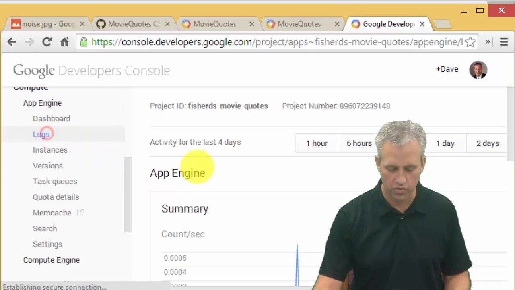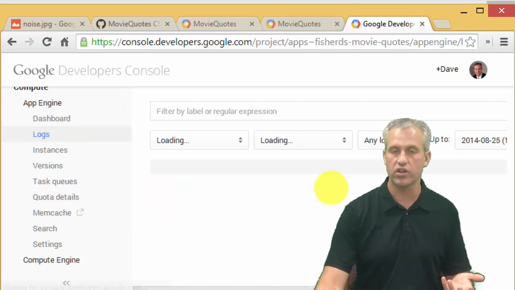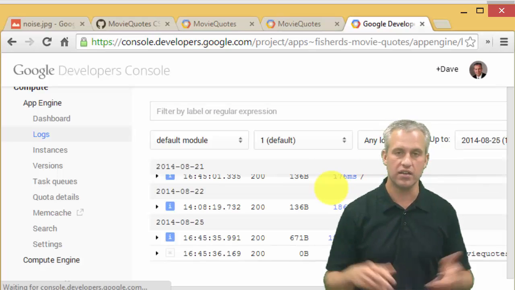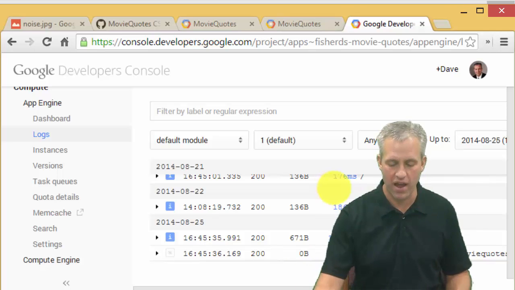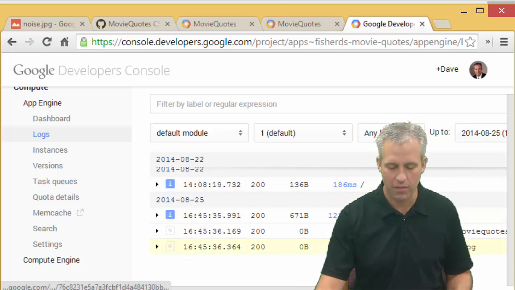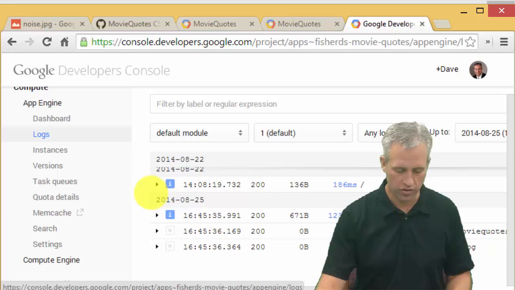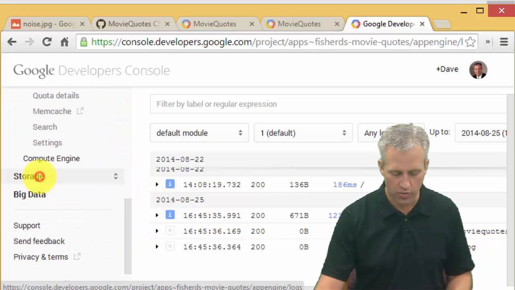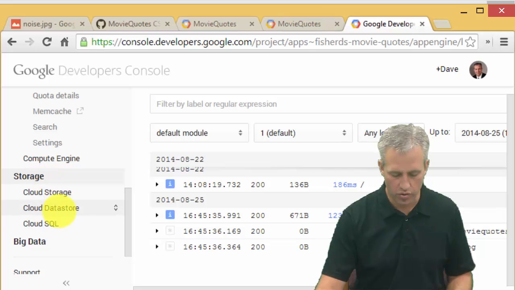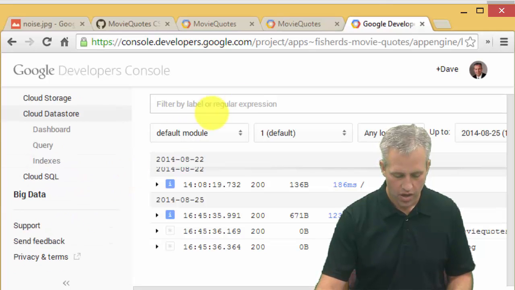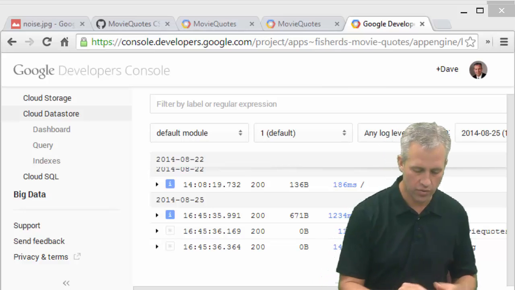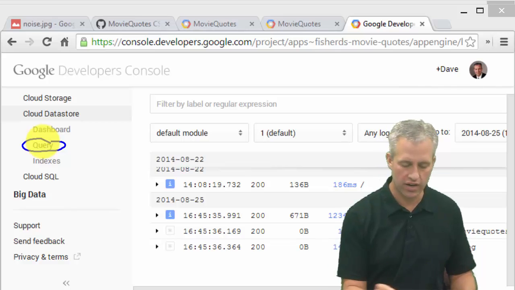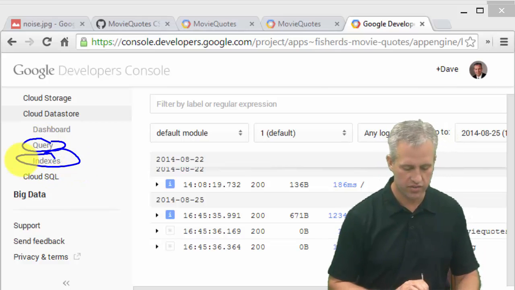There's a couple things in here that we are going to look at. Logs being one of them. Logs is a place where you can go and see what's happening with my server. Am I giving people what they want, or am I having problems? The logs are the main place you go when you're looking for bugs. Right now, what we're looking for though is more data related. So if you go into storage and you go to the datastore, you can see there's a couple of things in here that we care about. One is query, that's where you can look to see what data is saved, and the other is indexes.